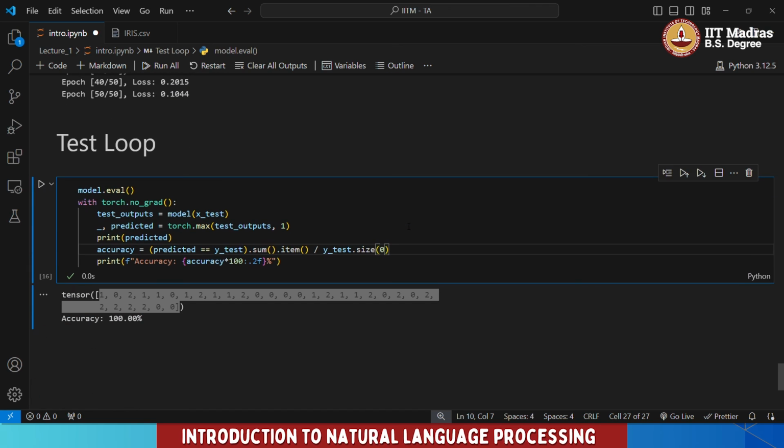This is how a basic neural network will run, and that is it for the tutorial. In the future tutorials, we'll have much more complicated models, and I'll make sure to explain them in depth as well. So yeah, see you in the next tutorial.